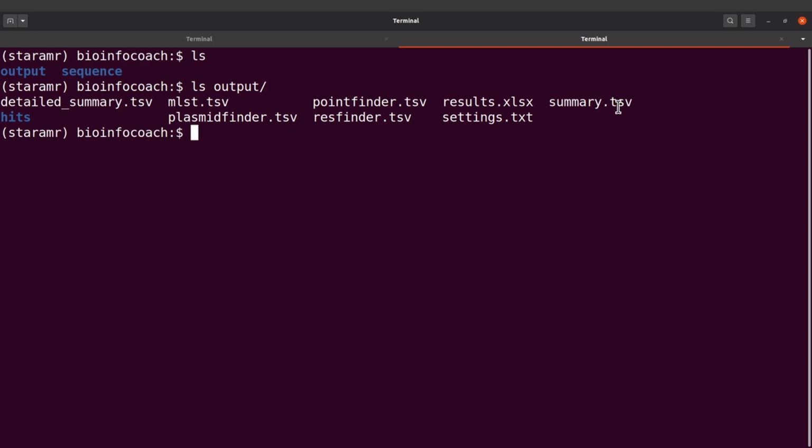This has been given to us as .tsv, which means it's a tab separated file. So we can explore. First of all, this file can be opened using spreadsheet software. Let me just open it for you to see.